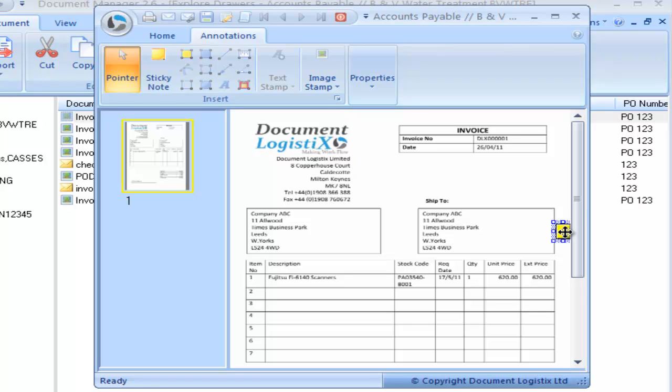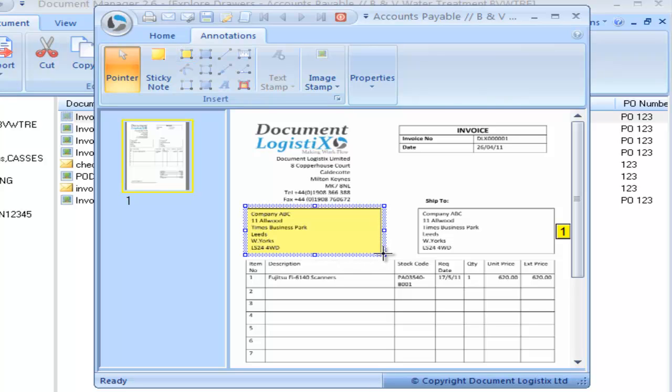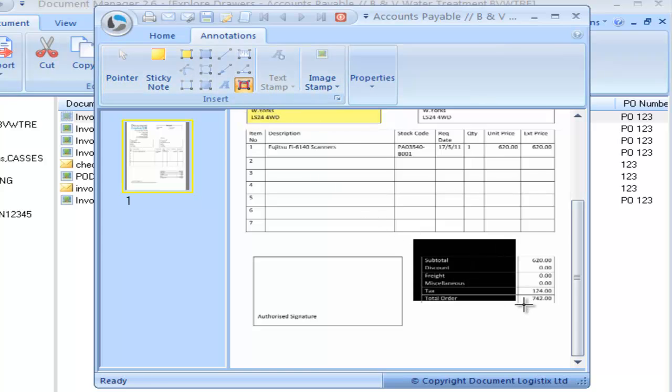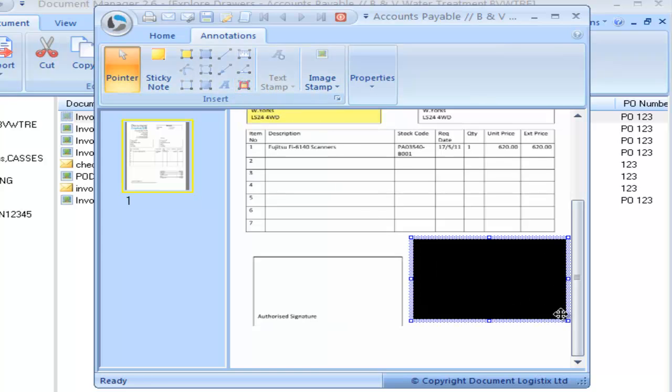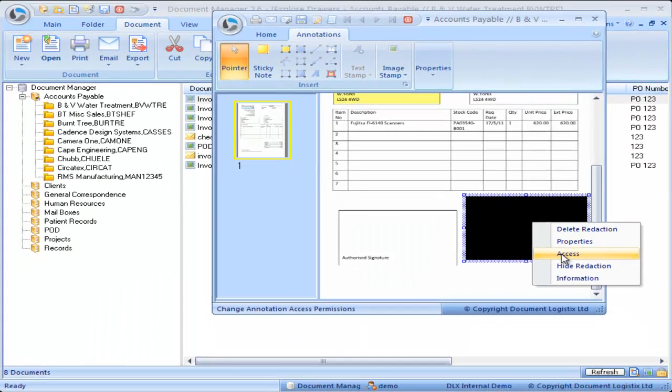Let's try a different one. Let's highlight some information. So this, for example, is the address information. Next, let's have a look at redaction. This was mentioned earlier in the security section. It allows the user to block out sensitive information within a document. So let's redact the totals. You can now add access permissions to this, securing the information behind here to only the relevant users.